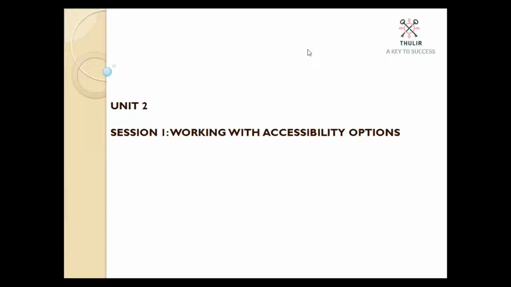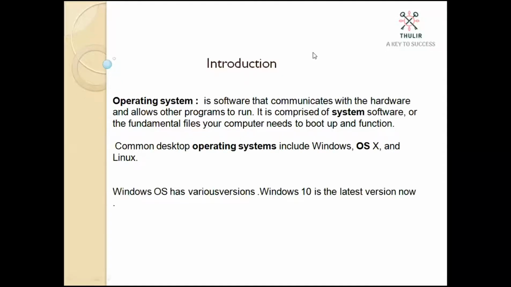That is Session 1, working with accessibility options, right? It comes under the basics of web applications. Okay, let me start the session by giving an introduction about operating system. So first we'll talk about what is operating system, then we will move on into this chapter.